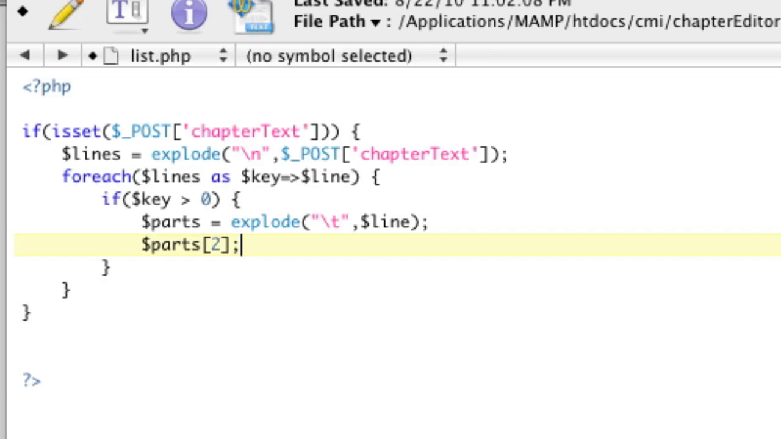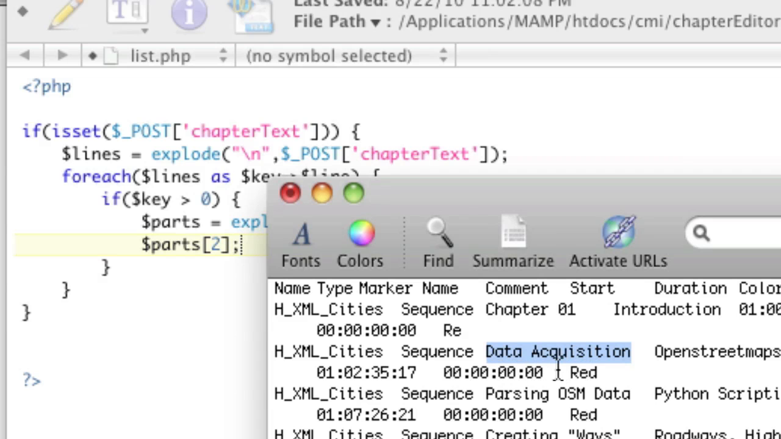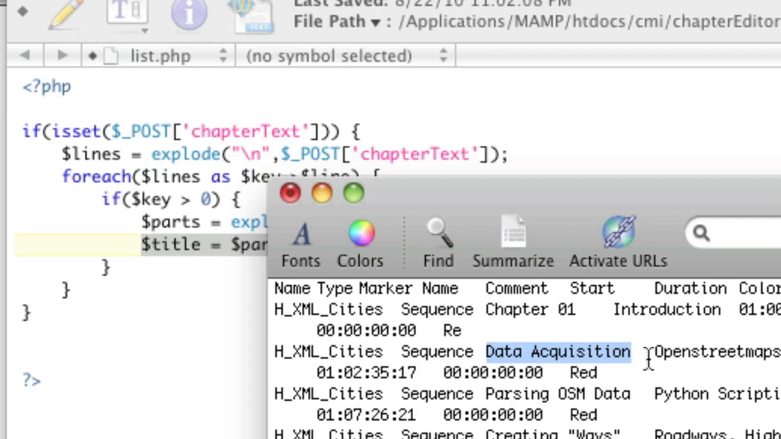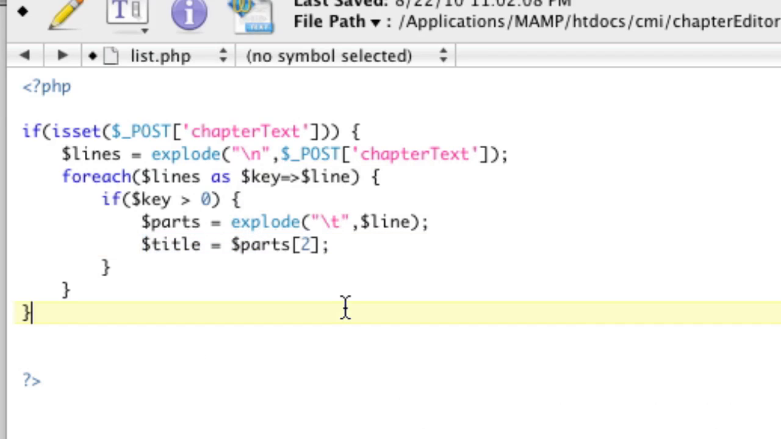So this is what it's called. Parts 2 is what it's called, which, I don't know, that's not very descriptive. This is the title, but that's not descriptive at all. So we would then store, we'd say title equals part 2. And you would actually have to do this for each item. So we would say title equals part 2, and then comment equals part 3, and then time code equals part 4, and so on and so forth. You have to keep doing that. And that's a lot of variables that you're having to create, which is stupid.